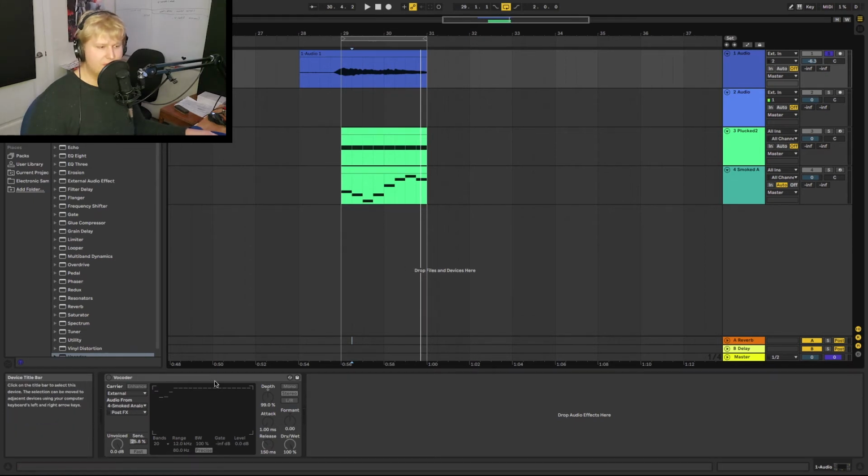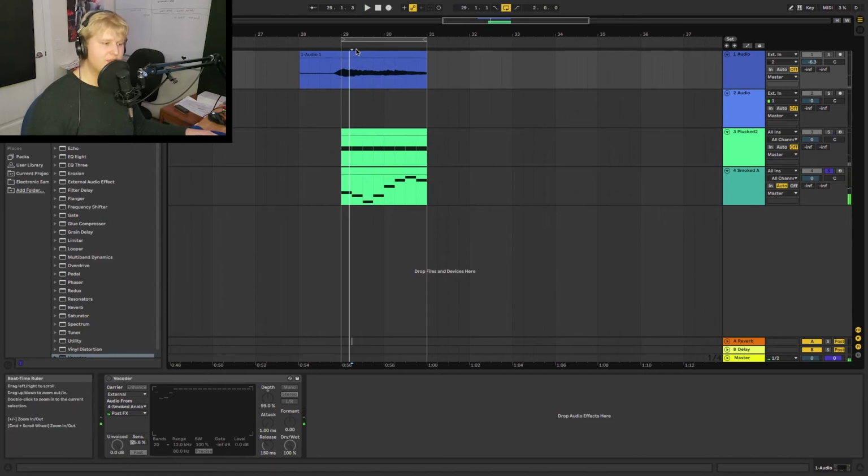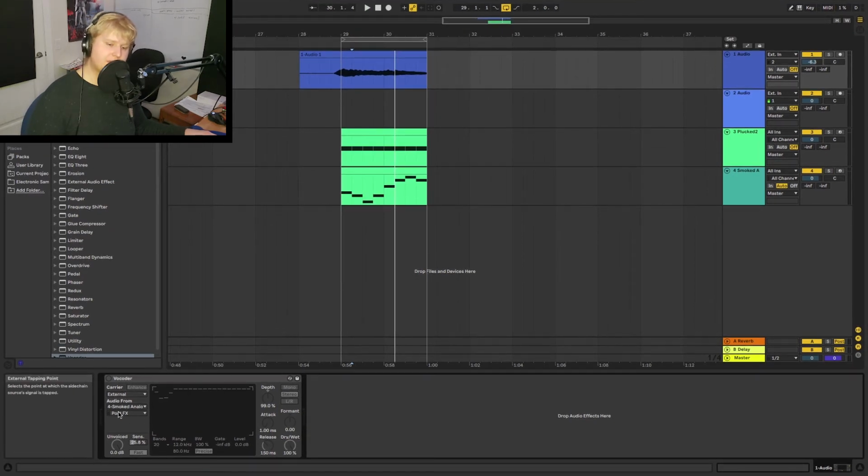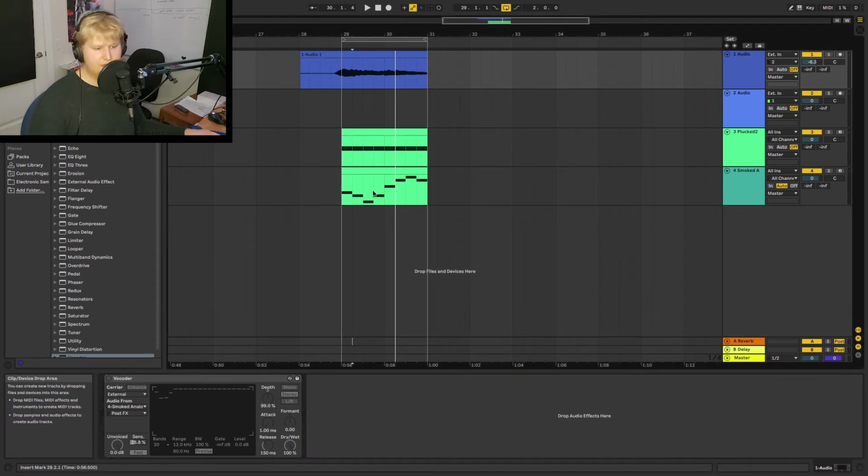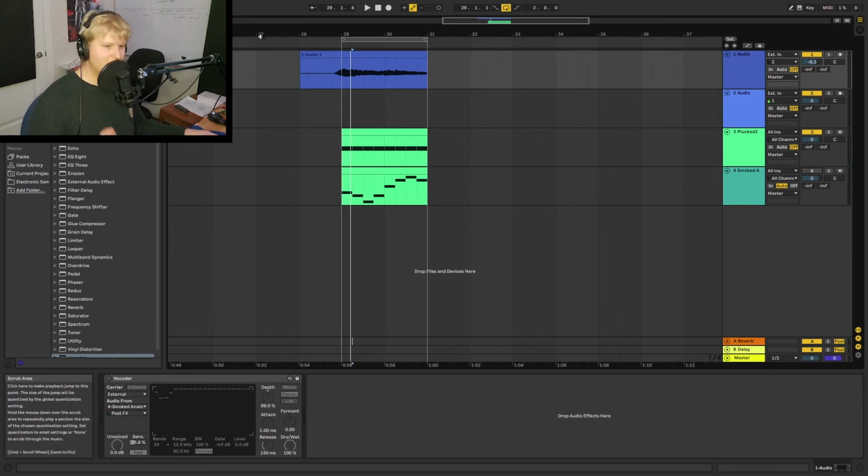I've also added a vocoder on here, and below this I have two different MIDI synth effects. I have this pluck, and I have this more bassy pad. Now I've set my vocoder's carrier to external and set it to this bassy pad I just showed you, and we're about to see how this is going to affect our audio. Listen to this.